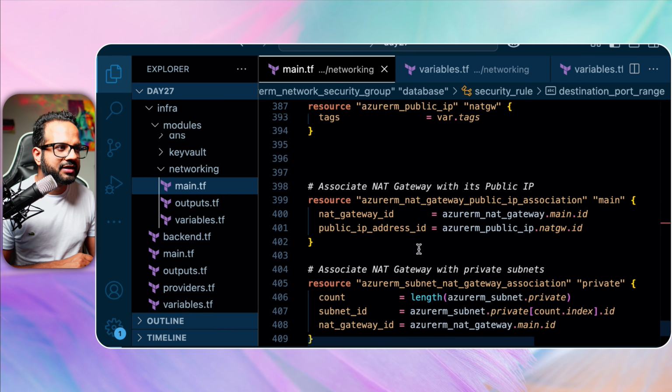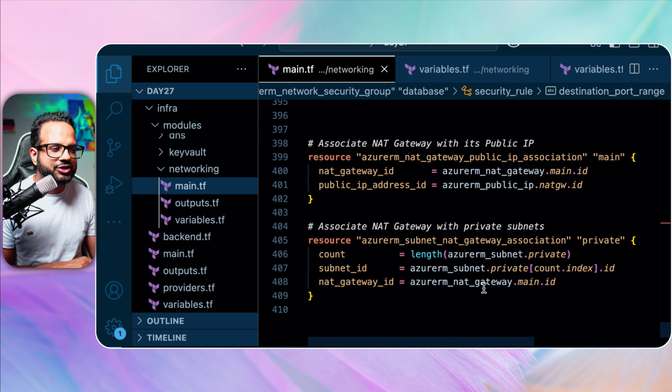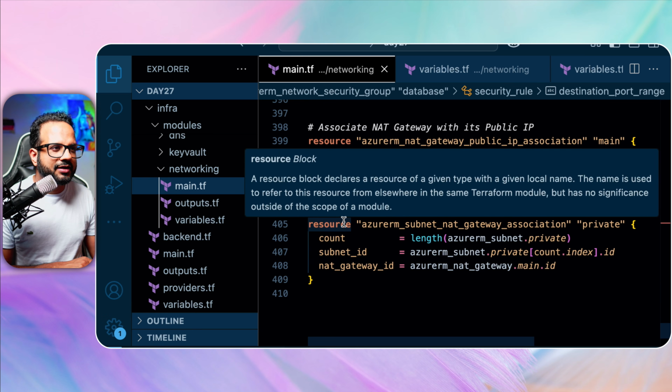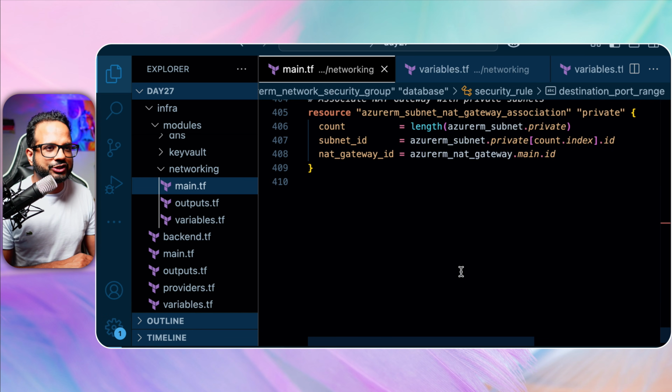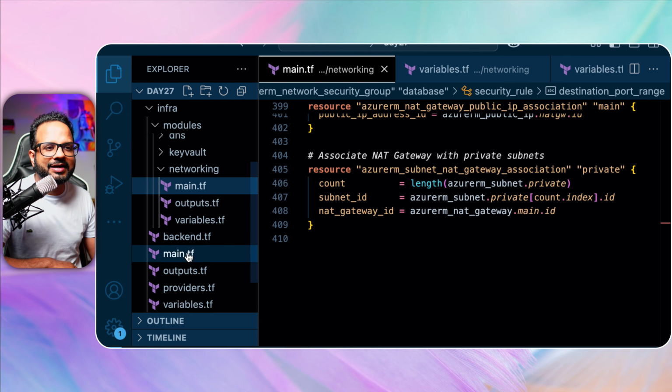That's what we need. And then you associate the NAT gateway with its public IP. This is the association, and then you associate the NAT gateway with the private subnet. So that's the private subnet association. Okay, so that's the networking module.